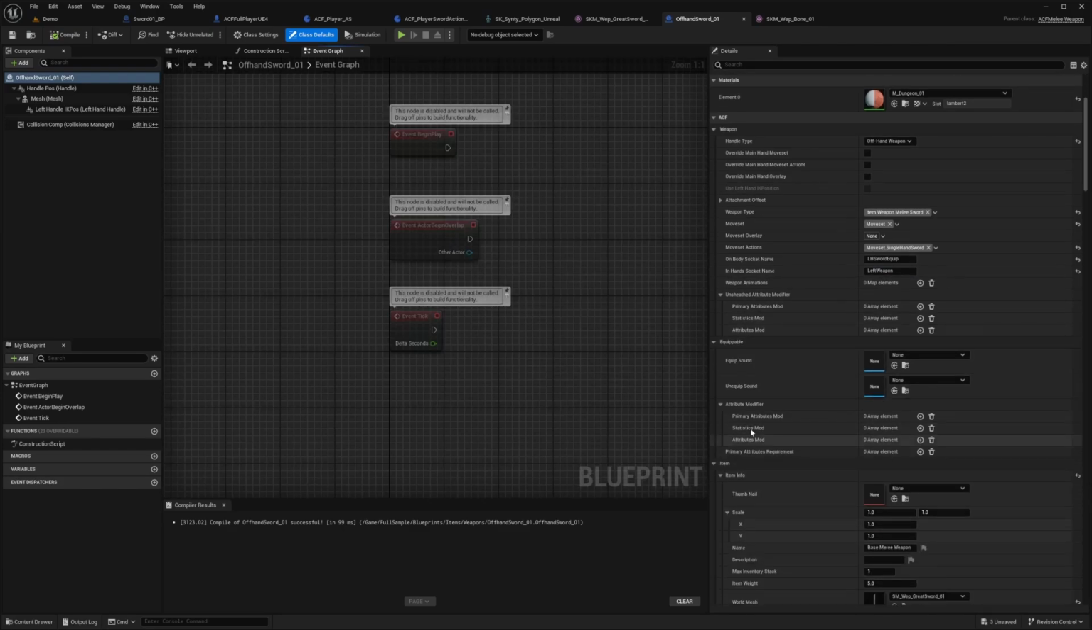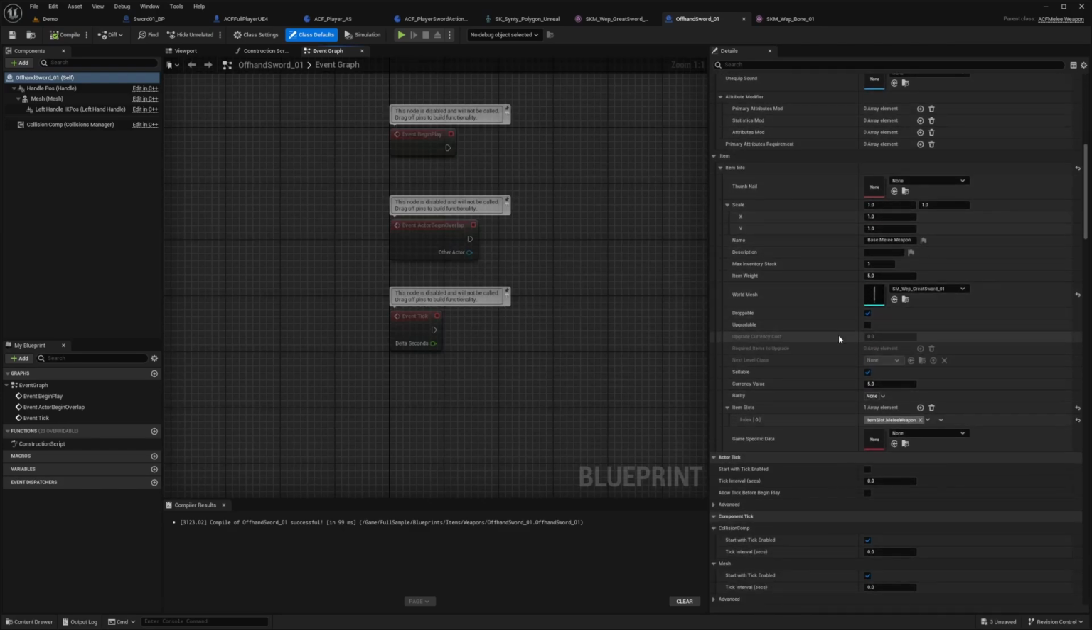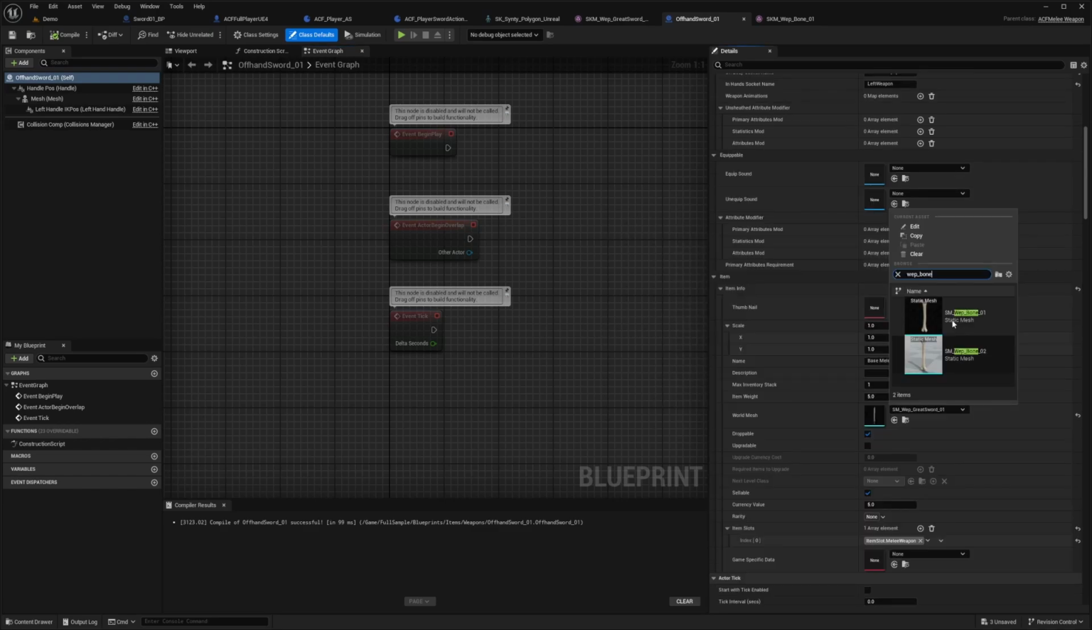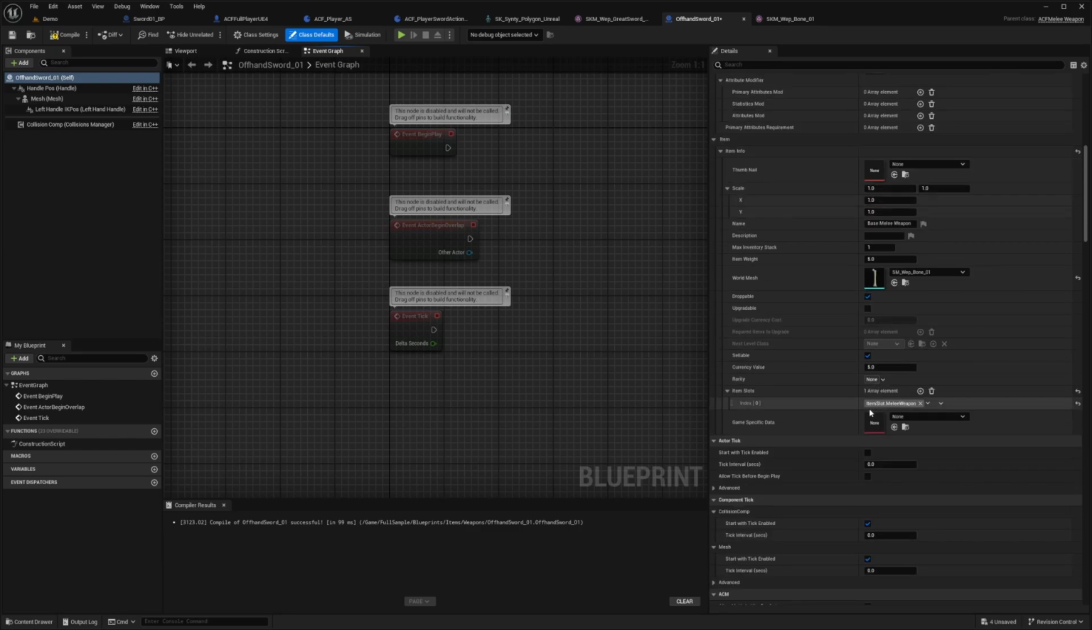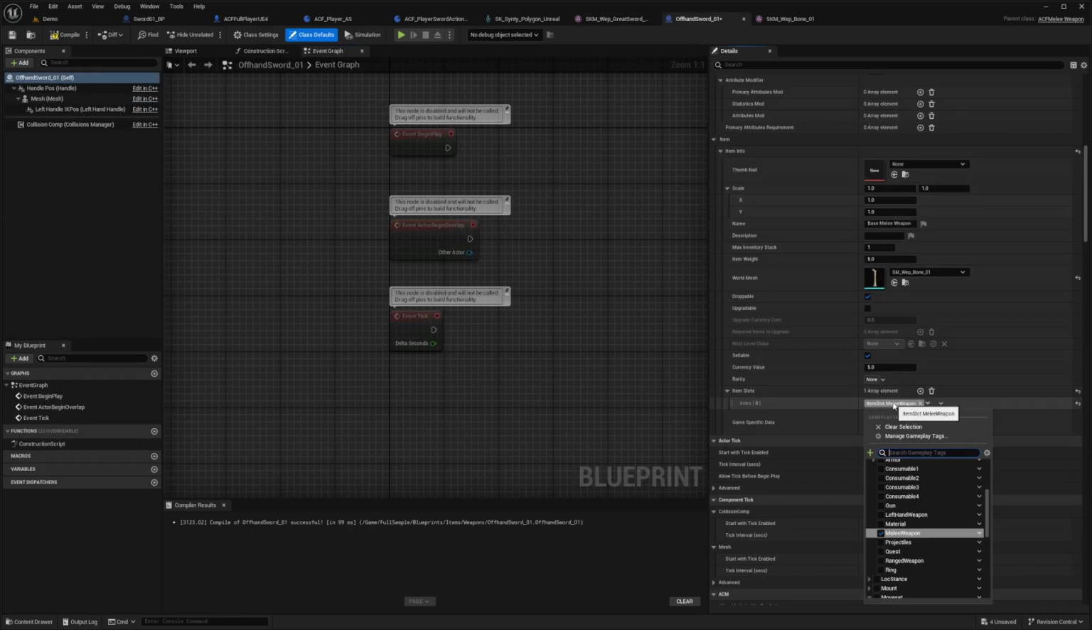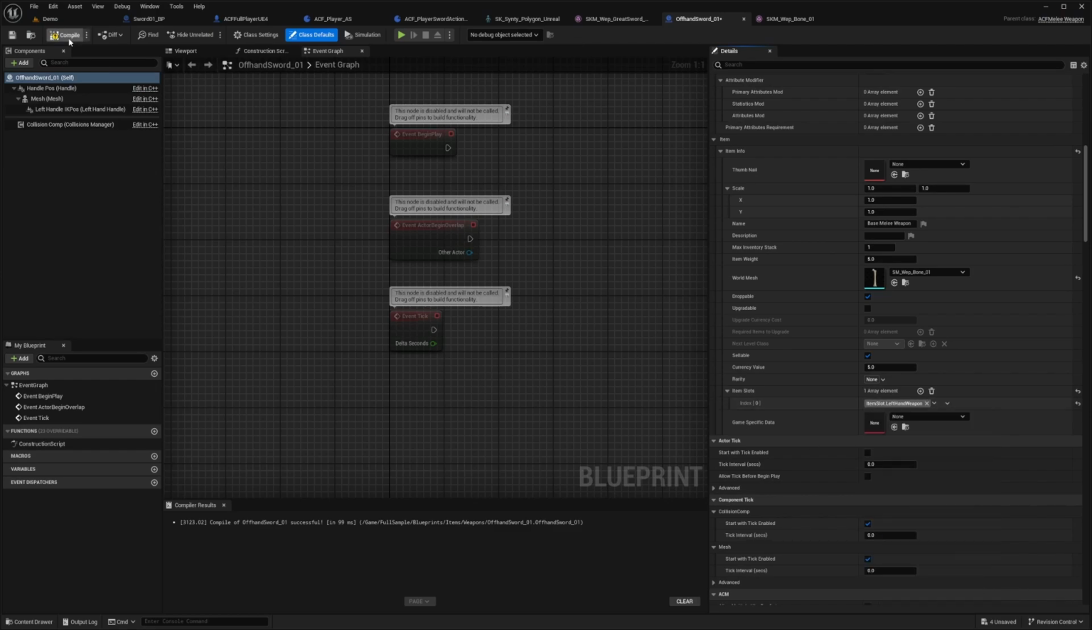And now we can play around with the equip sounds, unequip sound, and so on. And one very important thing is I want to change the world mesh to that bone, so I'm just going to change it to that weapon bone. And then for the item slot, I want to make sure that it's not also equipping to my item slot.melee weapon, because if that's the case, it will only work for one of them, because in my equipment and inventory component, I only have one item slot.melee weapon. So I'm going to change it to the left hand weapon. So I'll go back to my offhand sword 01 and change this to left hand weapon and hit compile and save.